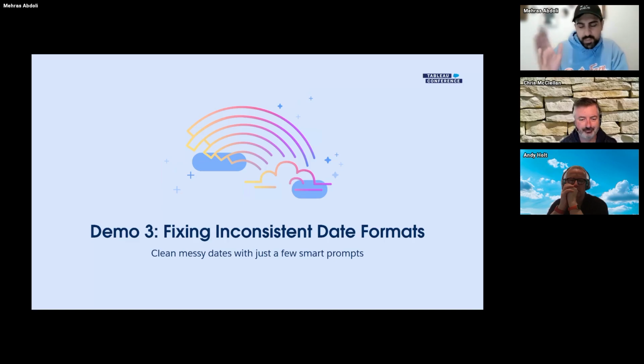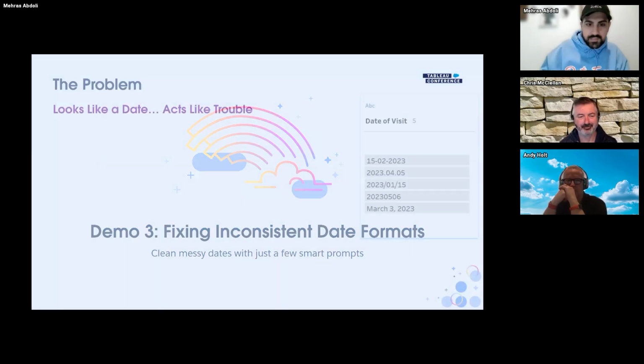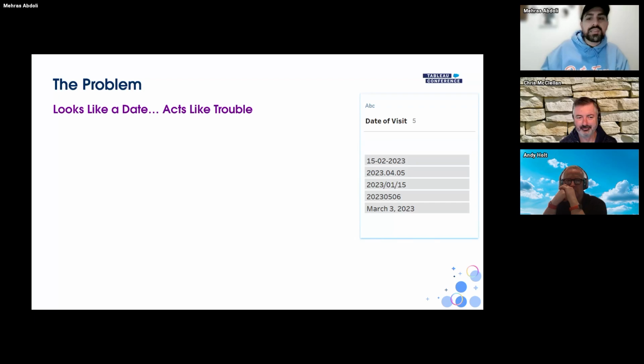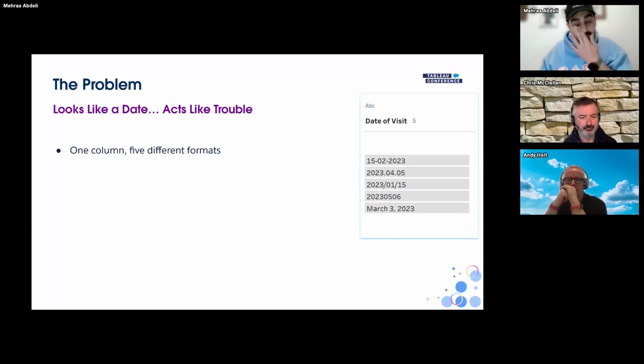Inconsistent date formats, that's one of the things that people usually struggle with, right? Cleaning messy data, sometimes it's super fun, right? And usually it's nice to have those columns in your data set. If you're doing a community project, you're probably looking for those fields to give you a little bit more flexibility with your visualization that you're going to post on Tableau Public. But what I always say is, looks like a date, but acts like trouble. So as you can see on the right side, I have a column with 5 different values and 5 different formats.